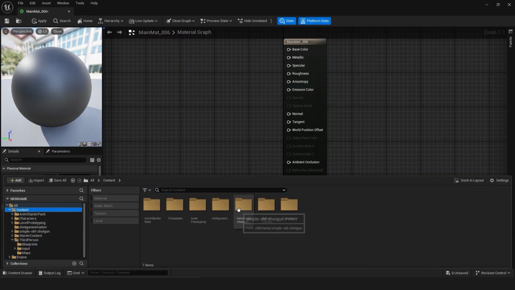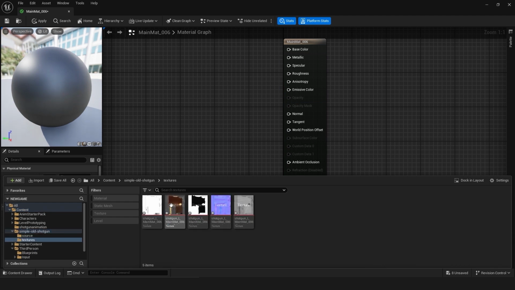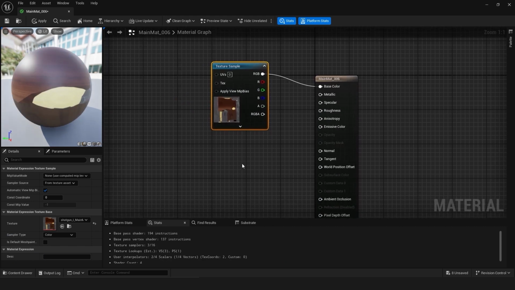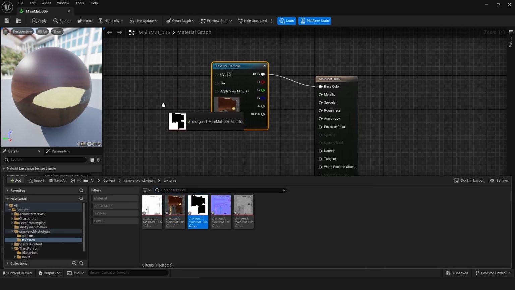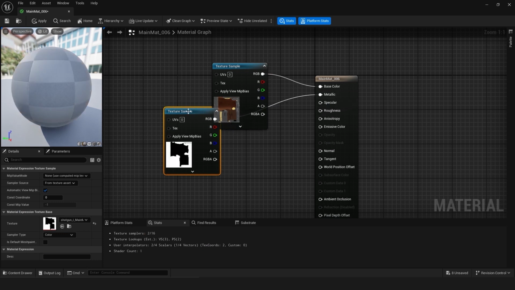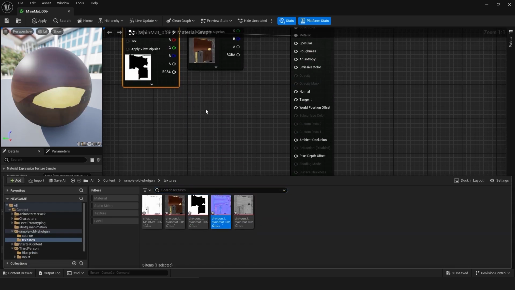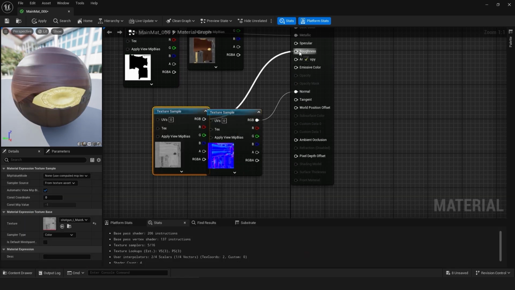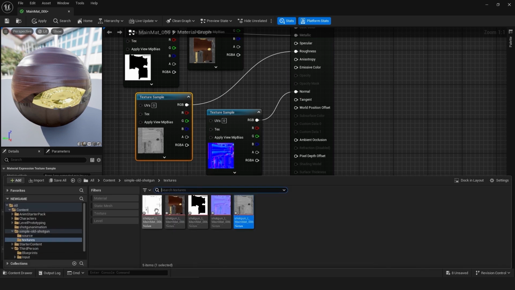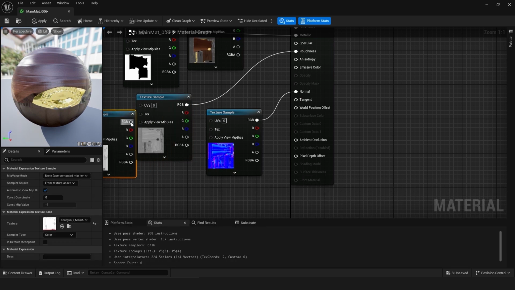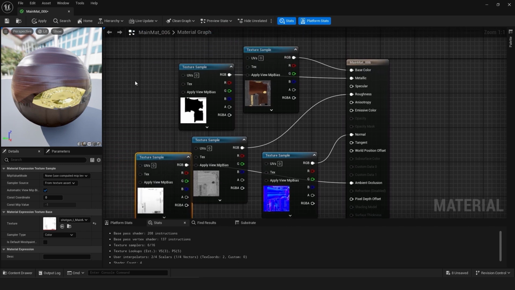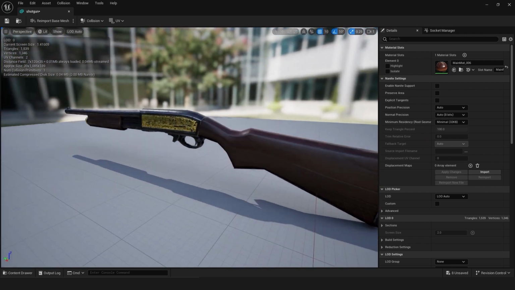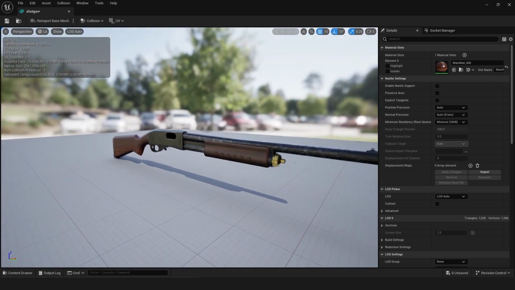Now let's apply the texture to the gun. Drag the base color to the base color, metallic to the metallic, normal to the normal, roughness to the roughness, and ambient occlusion to the ambient occlusion. Now you can see the texture is applied.